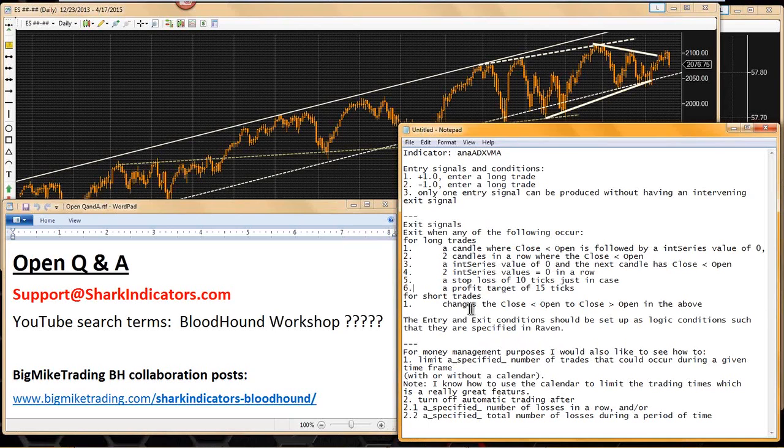Let me highlight that here on the chart to give you an example. So, for example, right here we got two candles in a row. This is one example. If we get two candles in a row where the close is less than the open, in other words, two down bars, here's the other key thing that's a little unique to this.